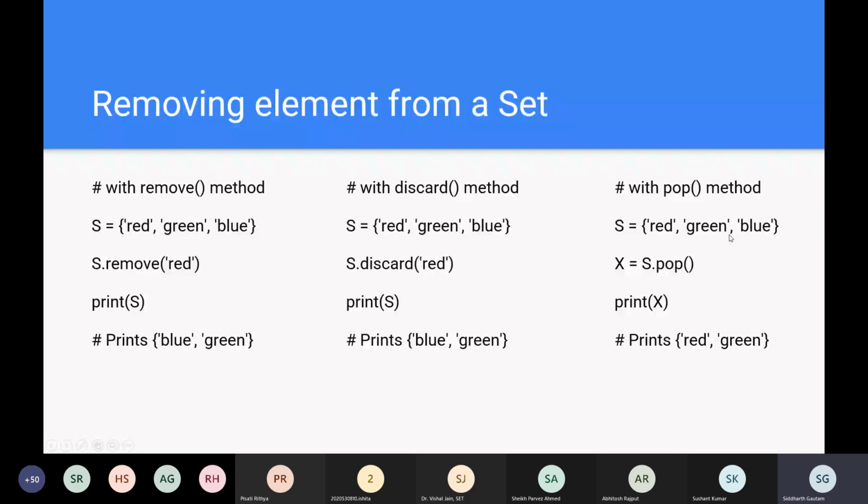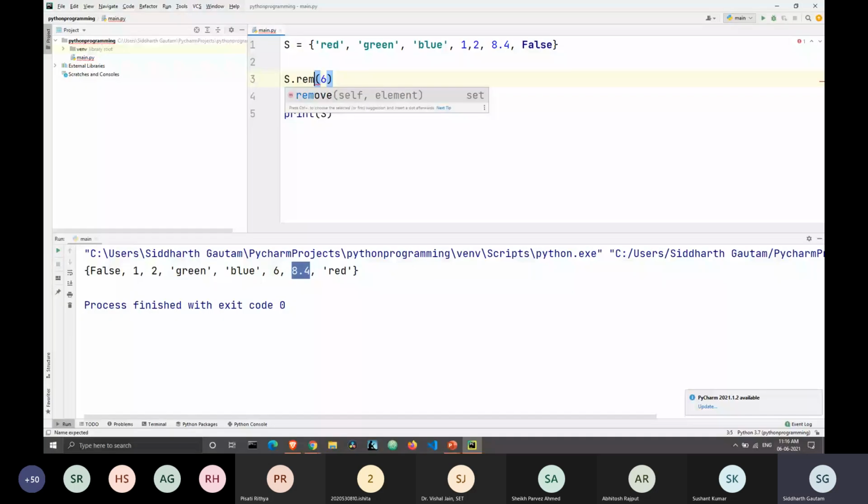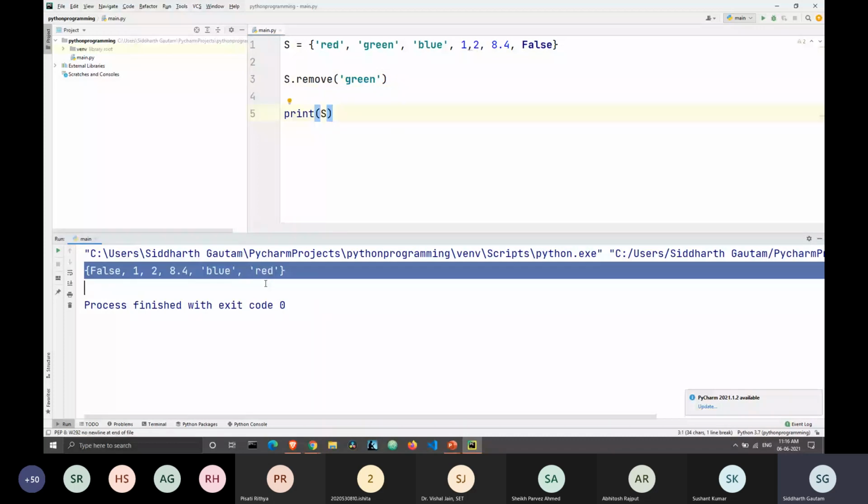Okay, so now let's go back to our IDE and take a look if this actually works. So let's see s.remove, and for now we will let our 6 remain here. Or rather, since the 6 is not in our original set, we will change this to, let's say, s.remove green. And when we print this, you can see green has been removed from this sequence. That's because we just used the remove function, and that's why the element green has been removed.